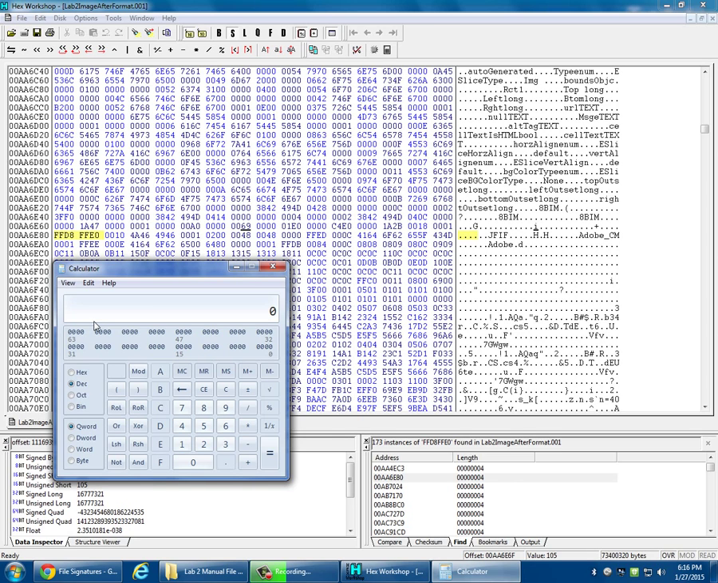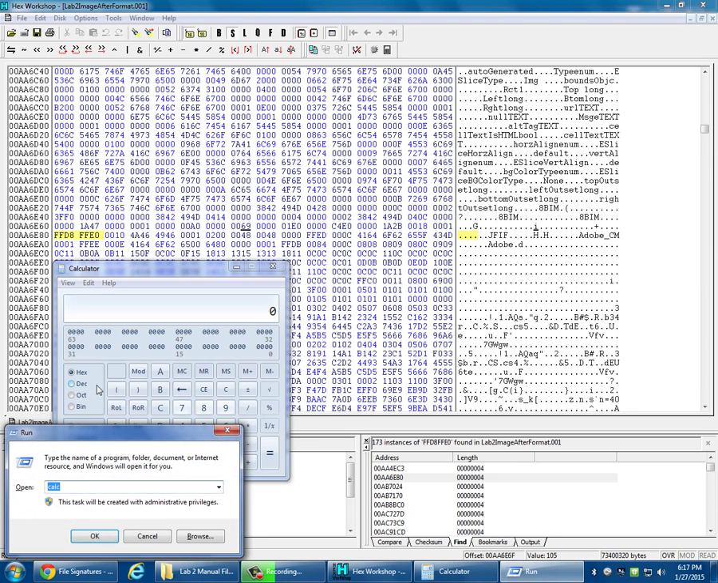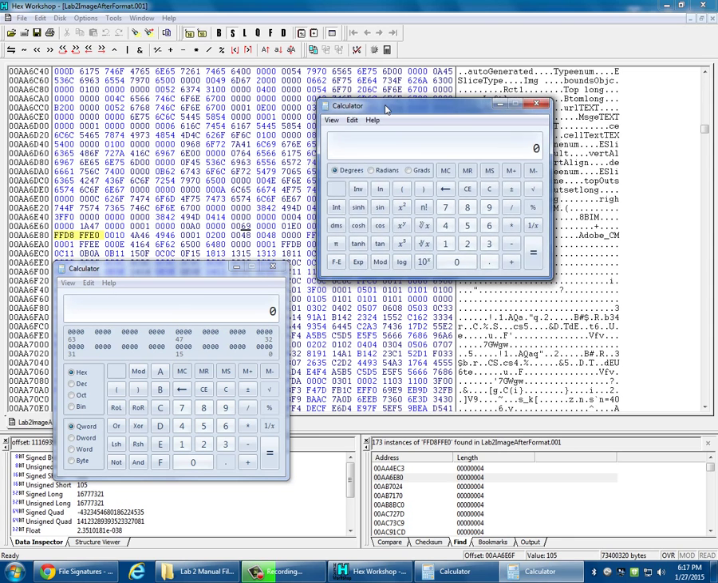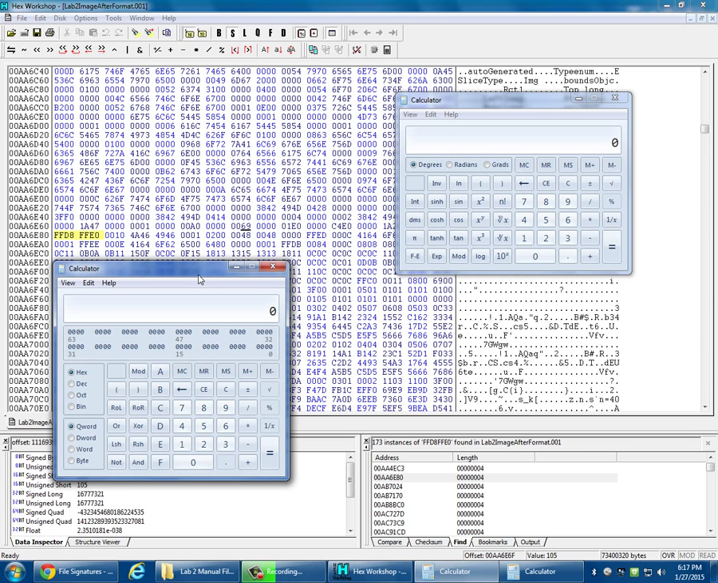So use a real calculator. Why did they make it so it doesn't show decimal? That's totally stupid. If you put it in scientific, it can, but then you can't do hex. Okay, so you need two of them open. Actually, that's a good idea. Okay, this one's in scientific. That's just stupid. Okay, so now we're going to go AA6E60.